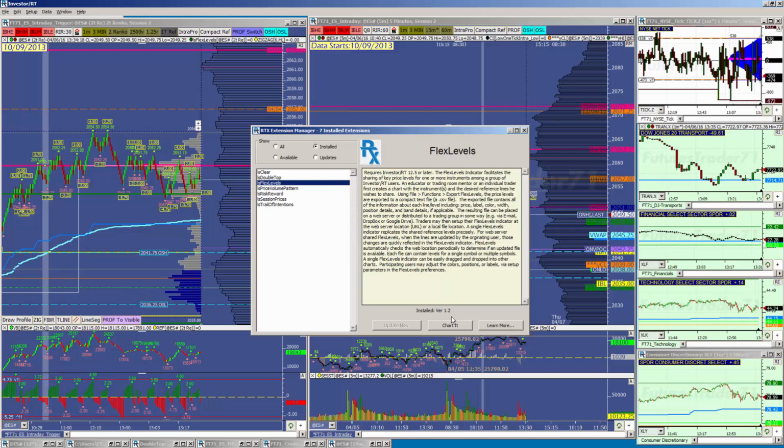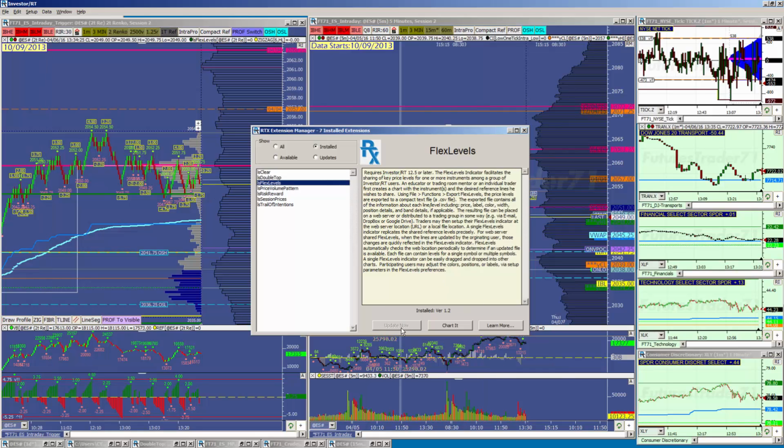In the recording of this video, the version is 1.2. If there's a newer version, you'll hit update. If you update, just hit OK or exit once it's done. You don't need to chart it. Okay, so that's the first step to make sure.